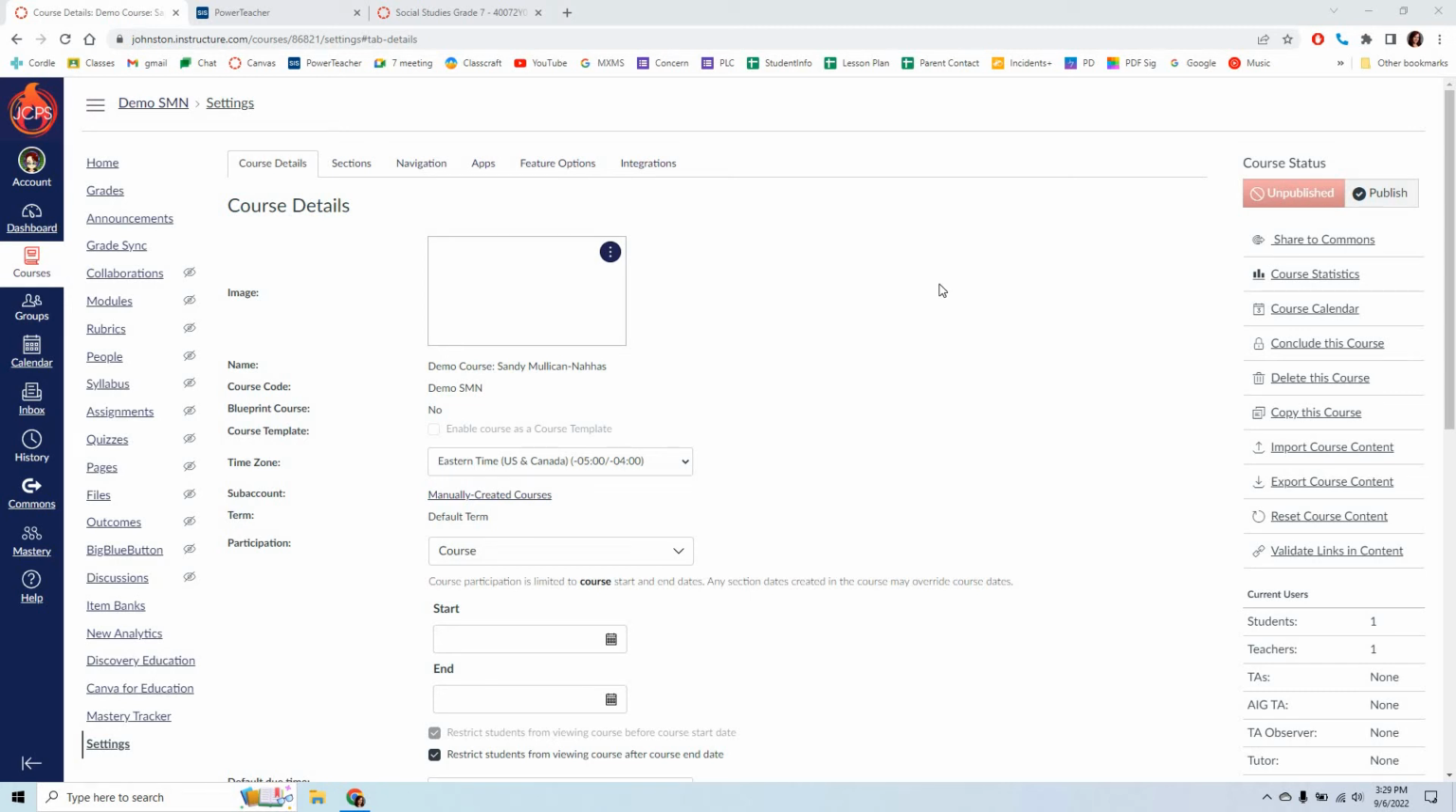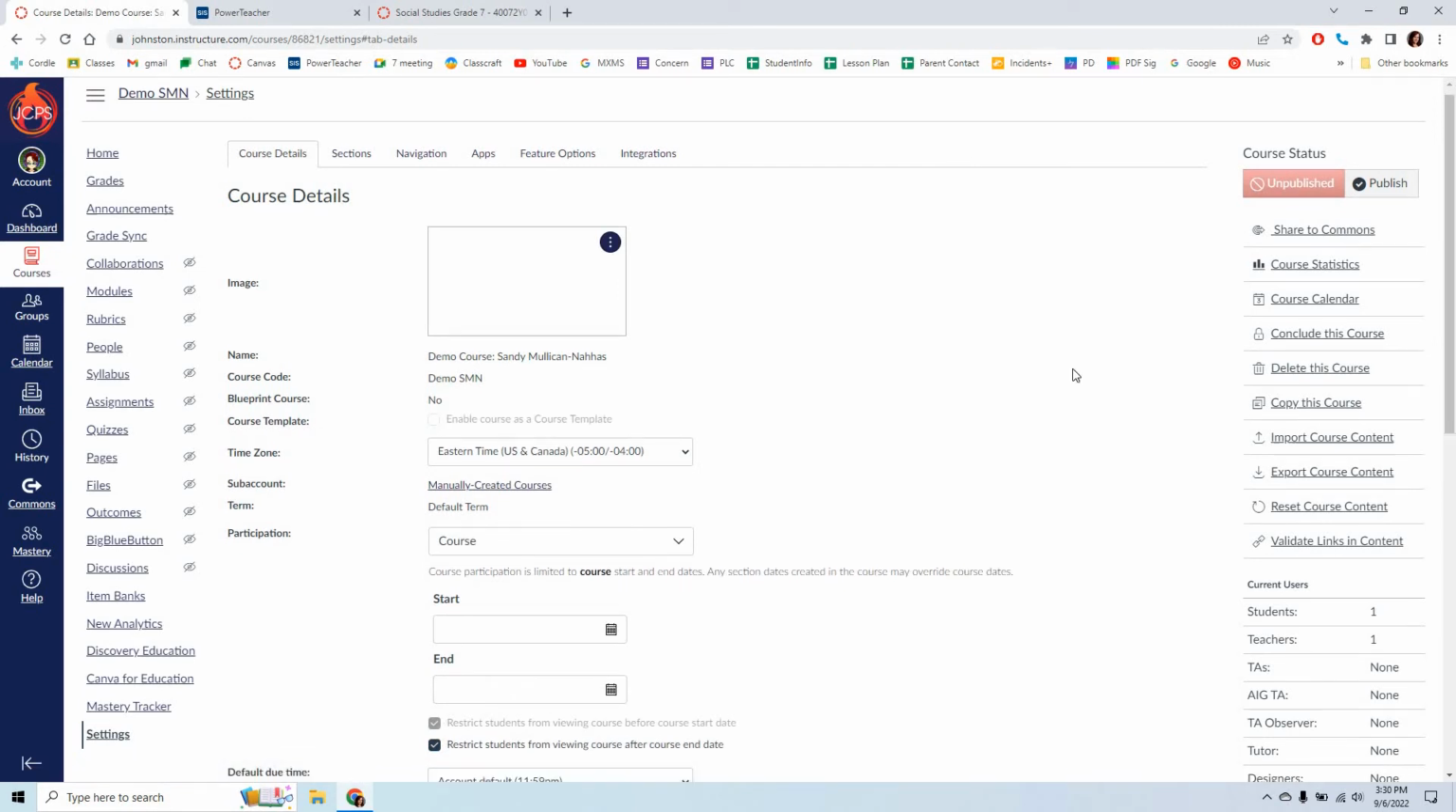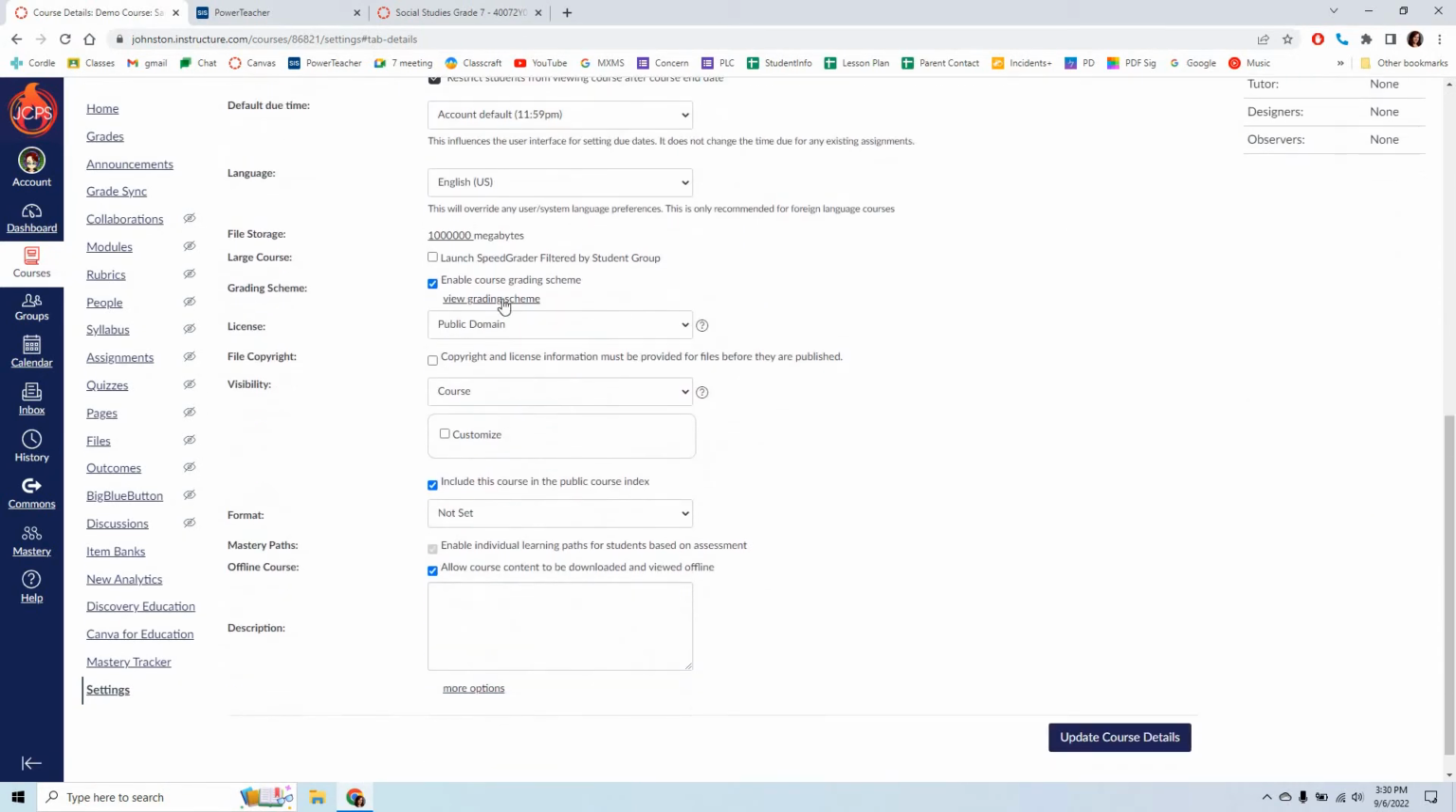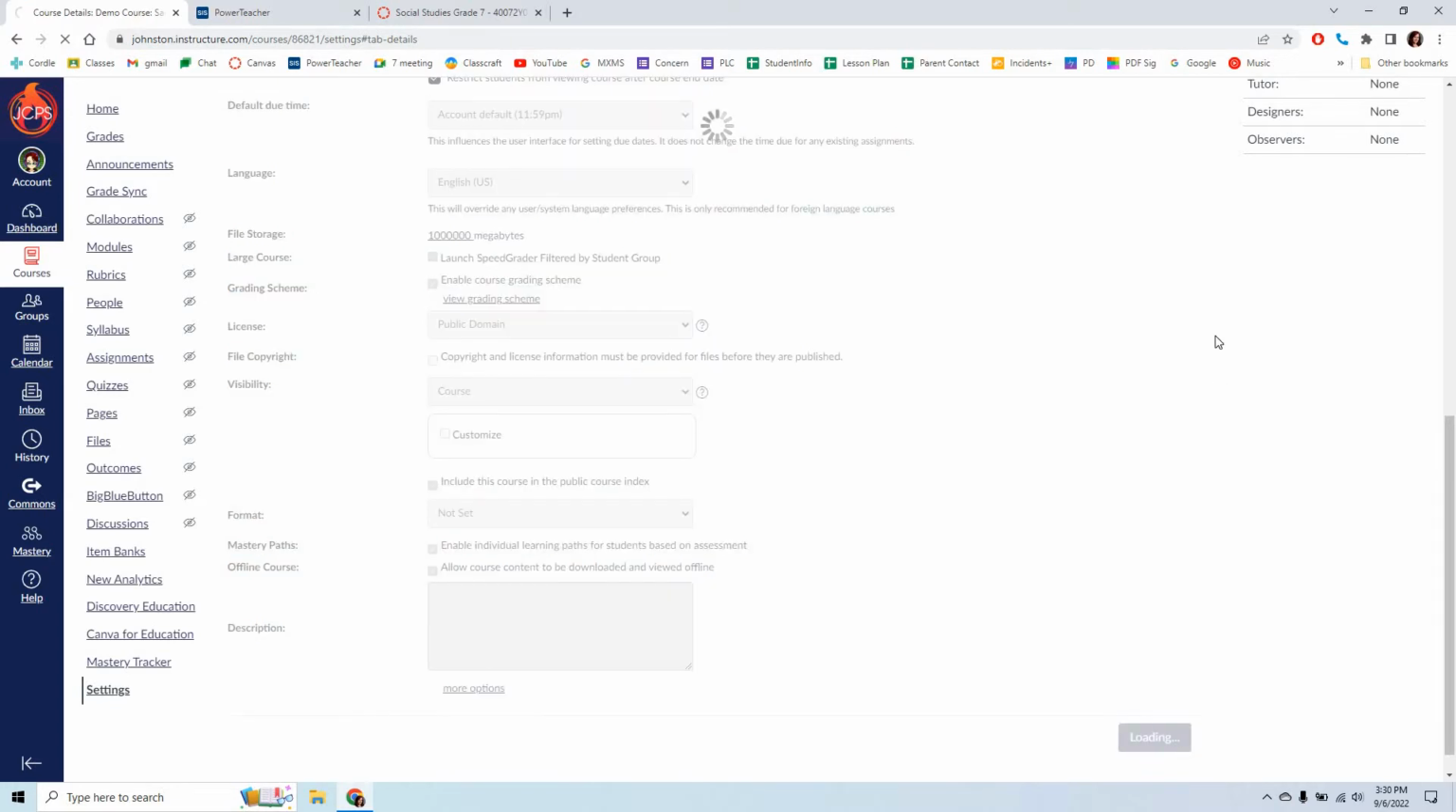All right, in this video, we're going to talk about sections, separating student classes. So the first thing, you're going to go into your class and you want to go to settings down here. In this very first page, you want to make sure that you check Launch Speed Grader filtered by student group. That is going to help you later. And then update course details.